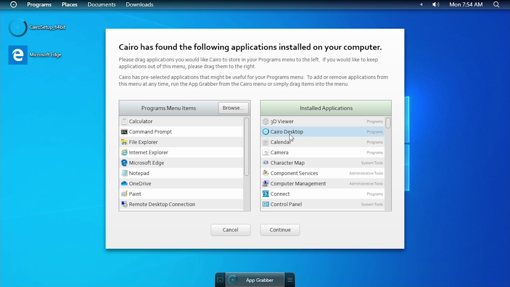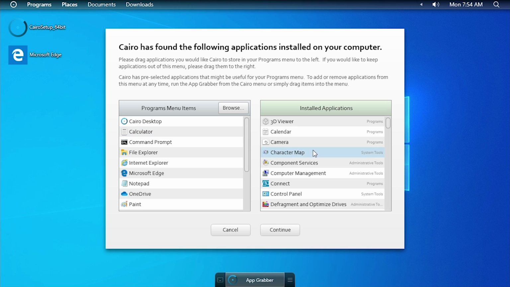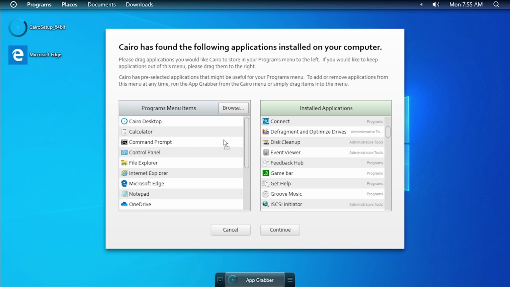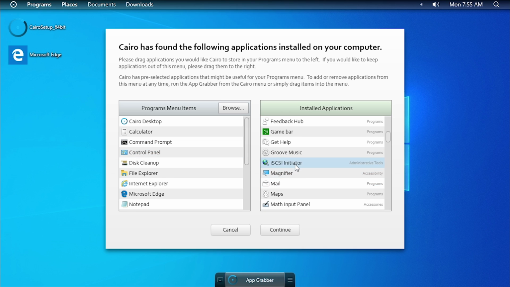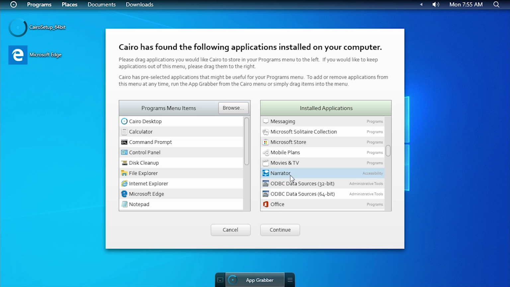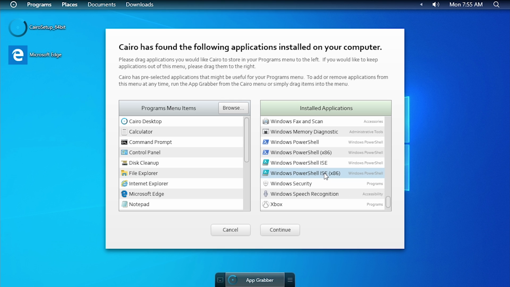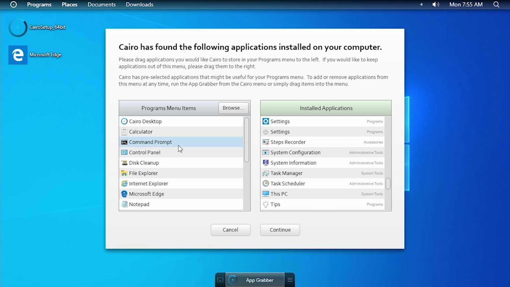So for example, if I want to have the Cairo desktop launcher itself in the programs menu, I could just drag it over, and then there it is. Let's say that I use the control panel, which would probably be one of the more important ones to have. I could drag that over. Let's say that I want to have disk cleanup. I could drag that over. Let's scroll down here and get, let's see, Paint 3D, why not? So you can go through here and really customize this and add things over here.